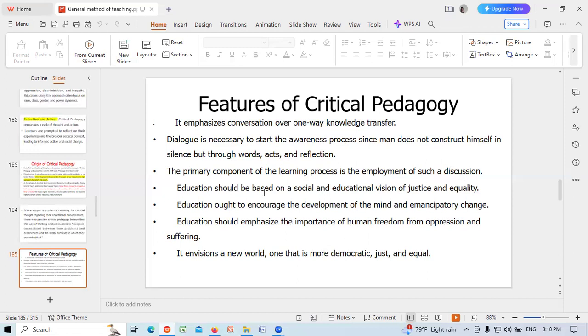Education should be based on the social and educational version of justice and equality. Education ought to encourage the development of the mind and emancipatory change. Education should emphasize the importance of human freedom from oppression and suffering. It envisions a new world, one that is more democratic, just, and equal.